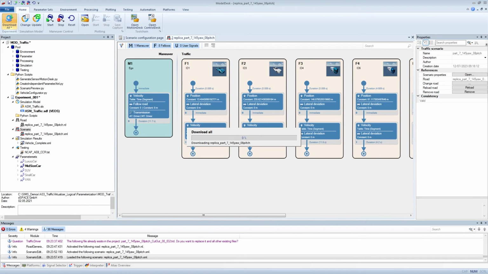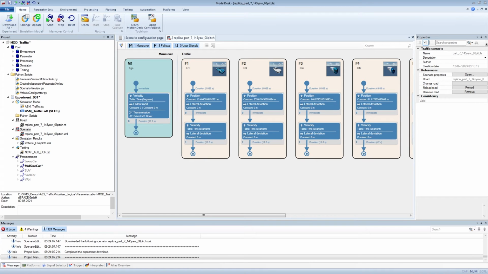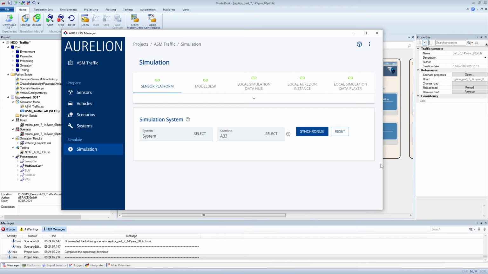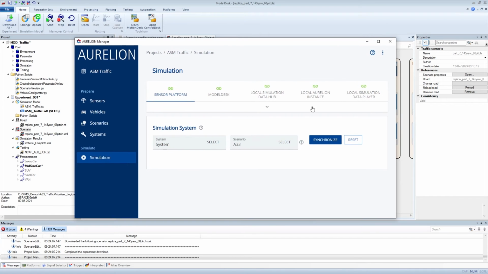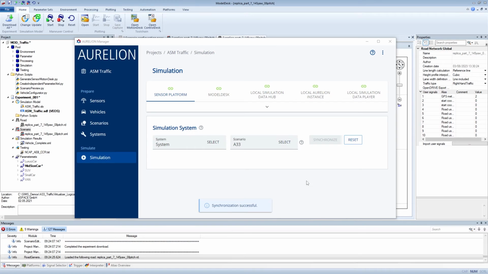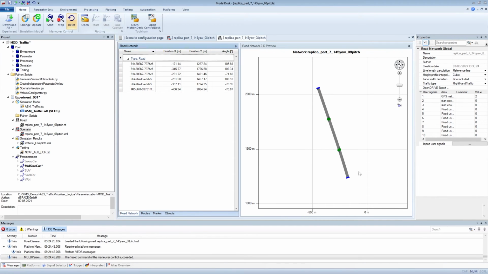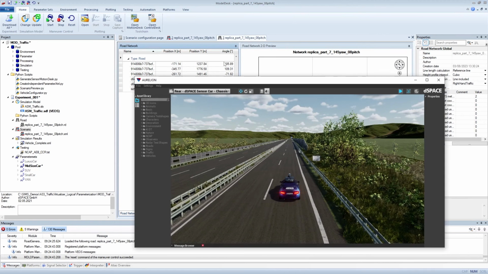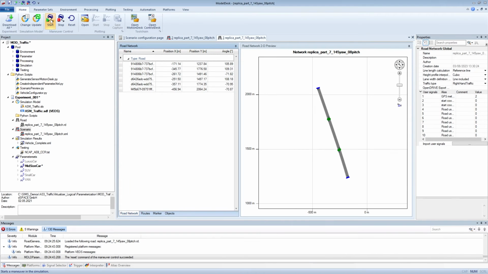So here you see how the scenario looks in ModelDesk. We have the definition of the traffic participants that are present in the scenario, and these definitions are basically time-based velocity profiles and trajectories. For visualizing the scenario, I used AURELION in this case. So I started the synchronization of the scene with AURELION, and now we can just start the simulation and have a look at the scenario in simulation.